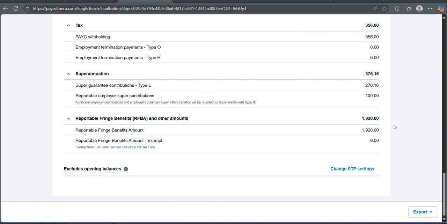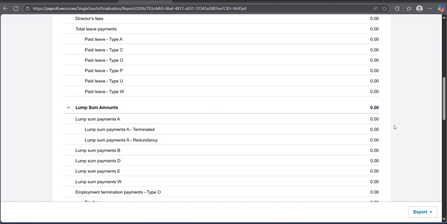And finally, once everything checks out, your SaaS tool can submit the FBT return electronically, if it's integrated, or at least guide you through filing manually. And that's it, all your FBT reporting done quickly and accurately, without the headache of spreadsheets. So that was a quick walkthrough on preparing FBT reports using SaaS.